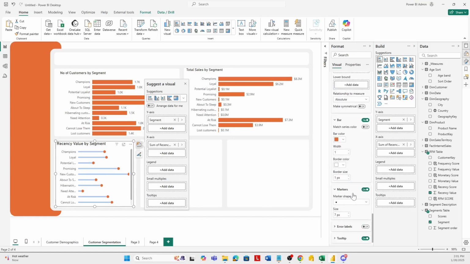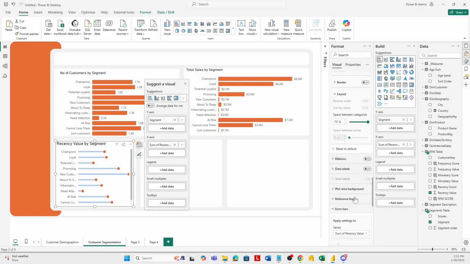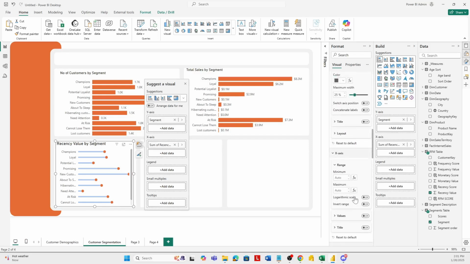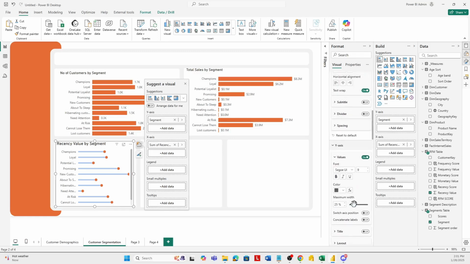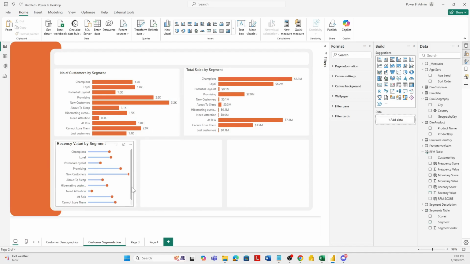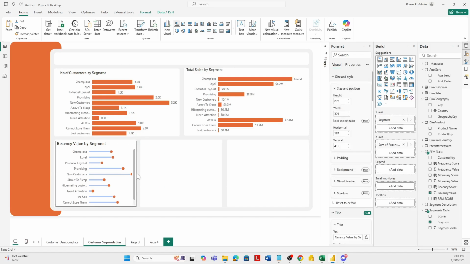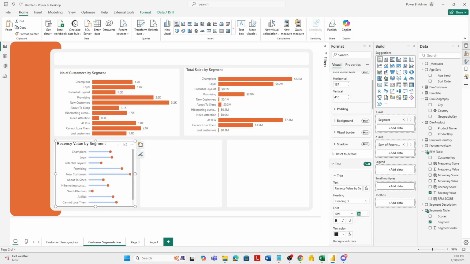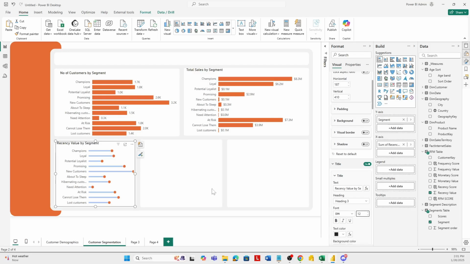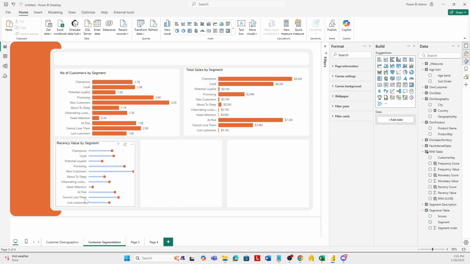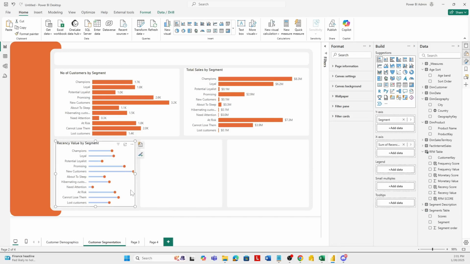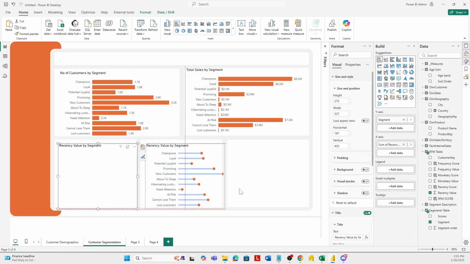So to do that, I will go down to the y-axis, maximum width. So we have the names showing. I'll extend this to more. Then for the title, so that we have enough space there, I'll reduce this to 12. So we have all the segments showing. I'll copy this and paste for frequency.